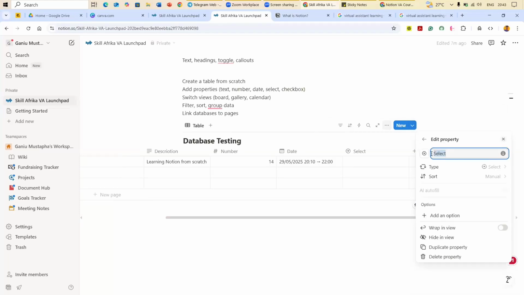Now, what do you want to select? Let me see. Okay, then what can I have the select title as? This select is something that can help you to select options. So I'm going to add status. Okay, let me put it as status. So the select is going to be status. Now, do you want to sort the options manually or alphabetically? Well, let me just leave it at manually.